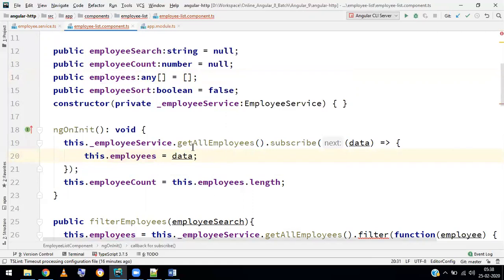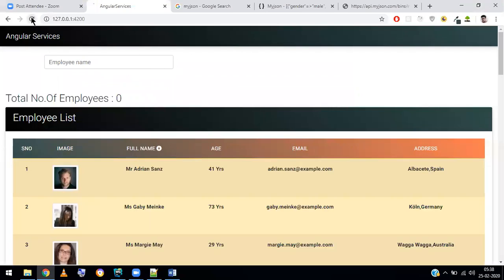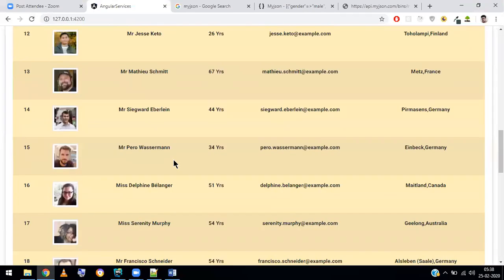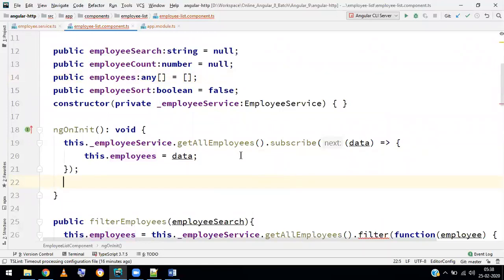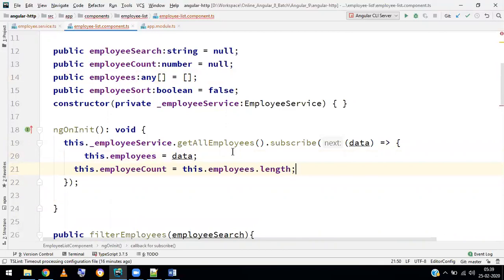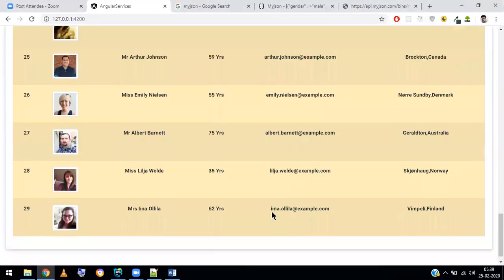So just check whether we get data or not. Back to our application. Yes, so we got the data, and this data is coming from the server. But why is this total length 0? This dot employee dot length. Oh, it was here. So let's do one thing. Let me cut this and keep it inside. So now I think it will get data. Yes, we got 29 records from the server.